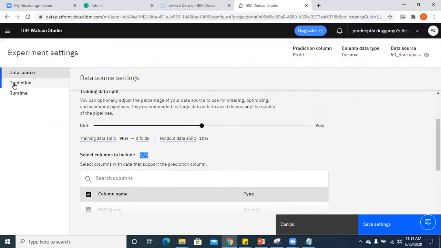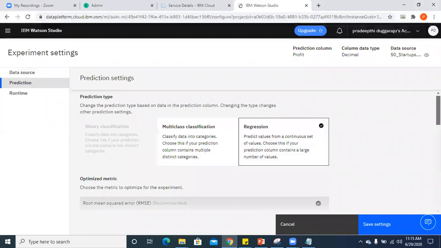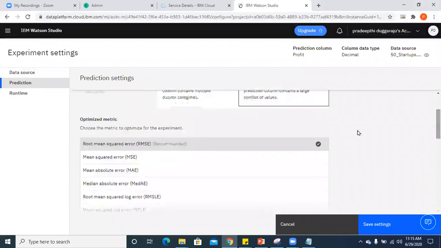Now, if you want to see what are all the algorithms that it used, click on prediction. It says the prediction type is regression. The optimized metric that is used is root. So these are all the regression.